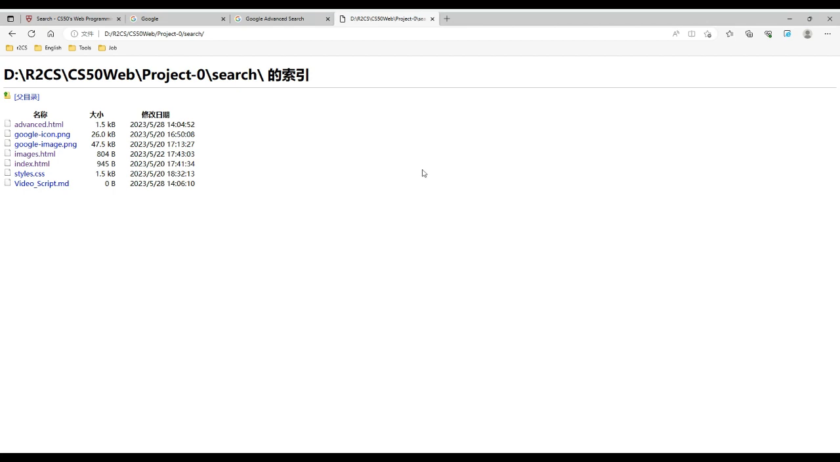Hi, this is the demonstration video for CS50Web Project 0: Search. Design a front end for Google Search, Google Image Search, and Google Advanced Search. As you can see, my website has three pages.